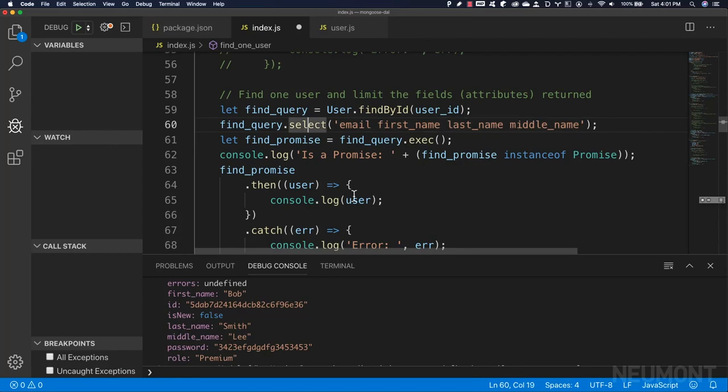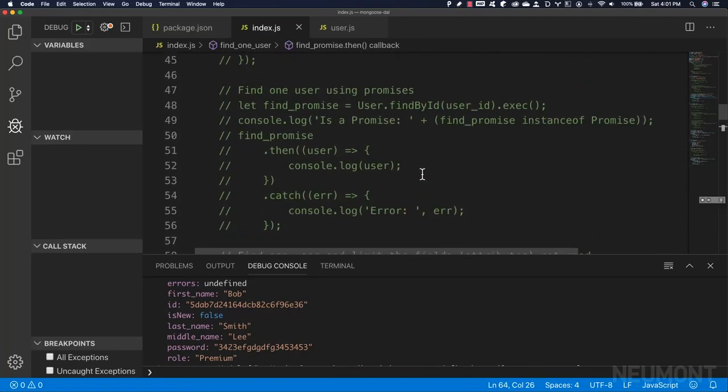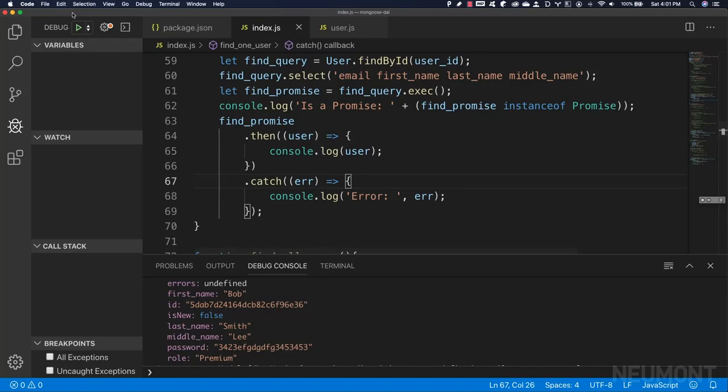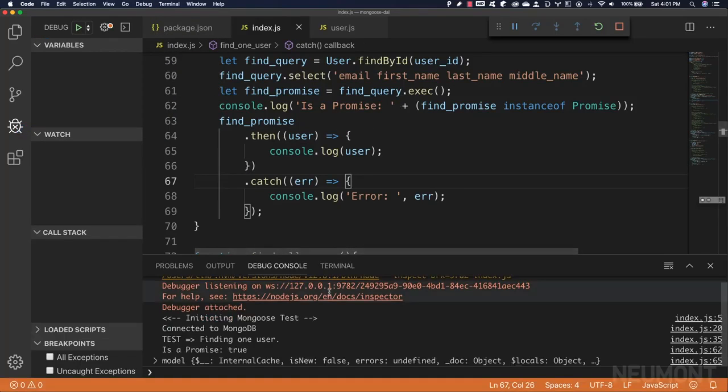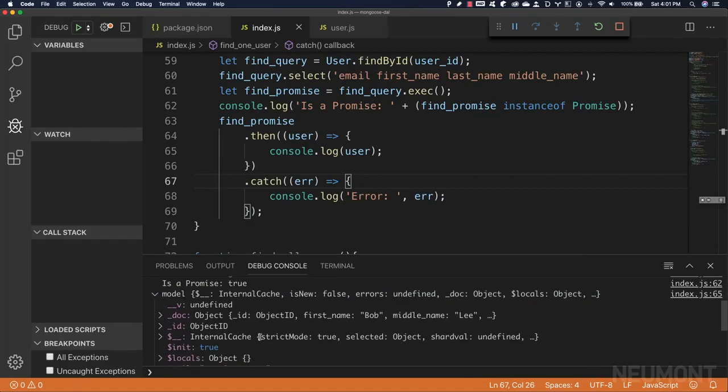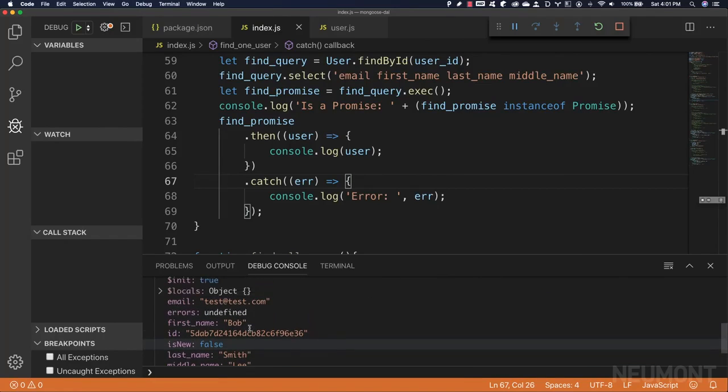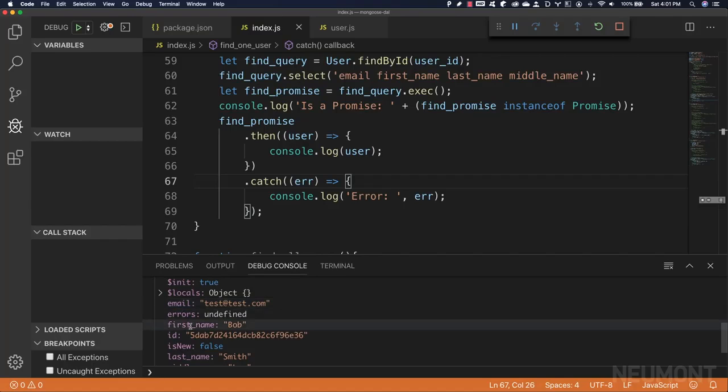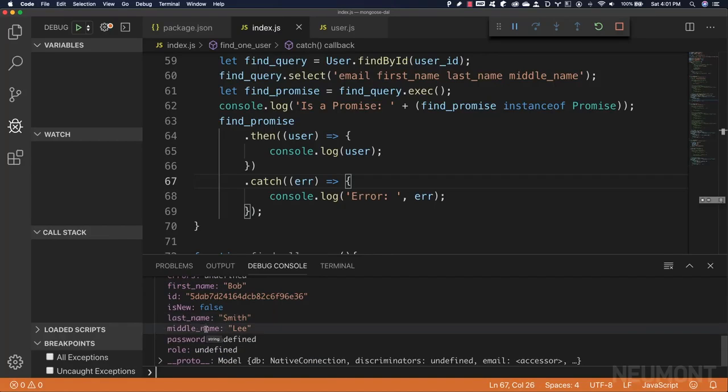All right, so when we see this come back, we should see it have all the fields except for the role and the password. That way we're not exposing that to the World Wide Web. All right, so let's go ahead and run this in debug mode. And let's see what we get back. We got a model. And we get back email, first name, last name, middle name. Password is undefined. In other words, we didn't get that value back. And role is undefined. So now we're not exposing the user's password, and we are not exposing the user's role to the World Wide Web. And it's not being passed out there where people can see it.